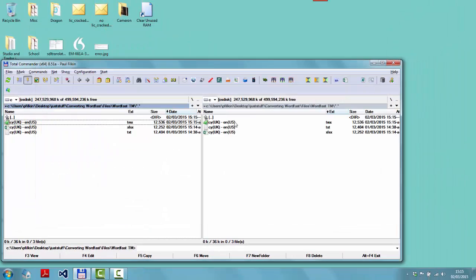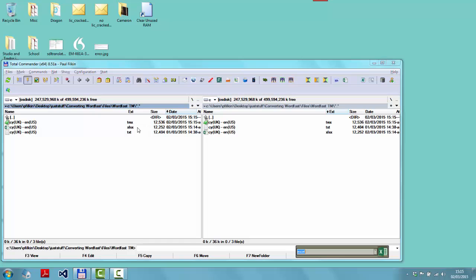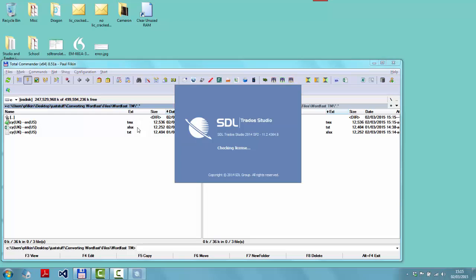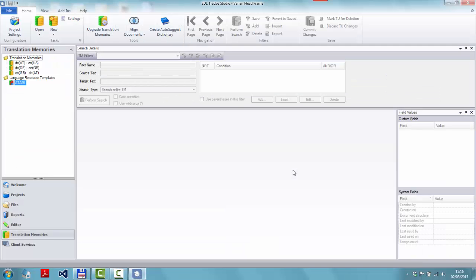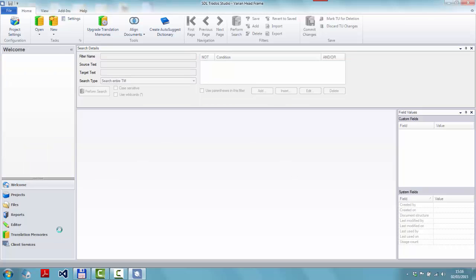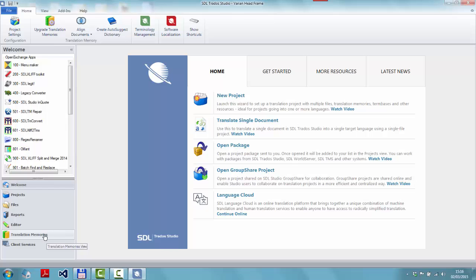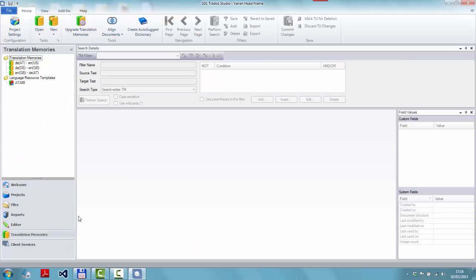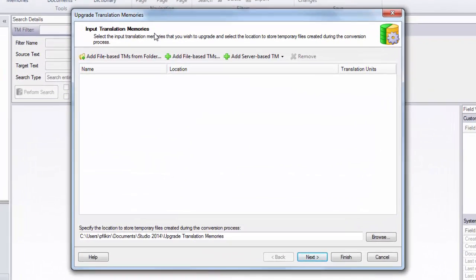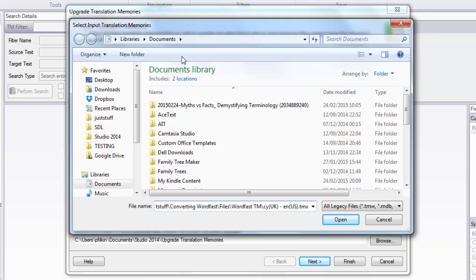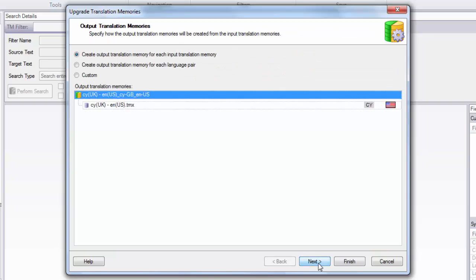And if I wanted to bring that into Studio just to show you how that works, I'll just start Studio up. I should have had that running in the background before I started. Okay, that's Studio. So actually I've come into my translation memories view, because I've been there before obviously, but that's where I'm going to come in. And all I'm going to do is just upgrade the translation memory. So if I just make a note of that TMX, and I just say upgrade translation memories, add file-based TM, pick the TMX, so I've just pasted that in down there, and say OK, then next.